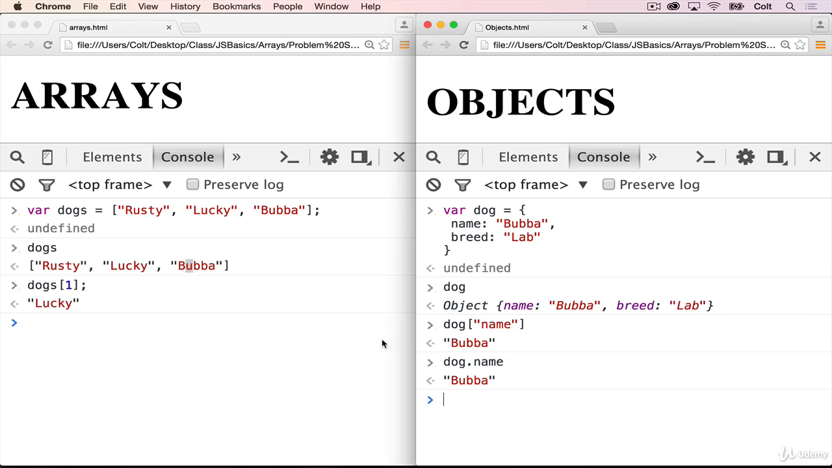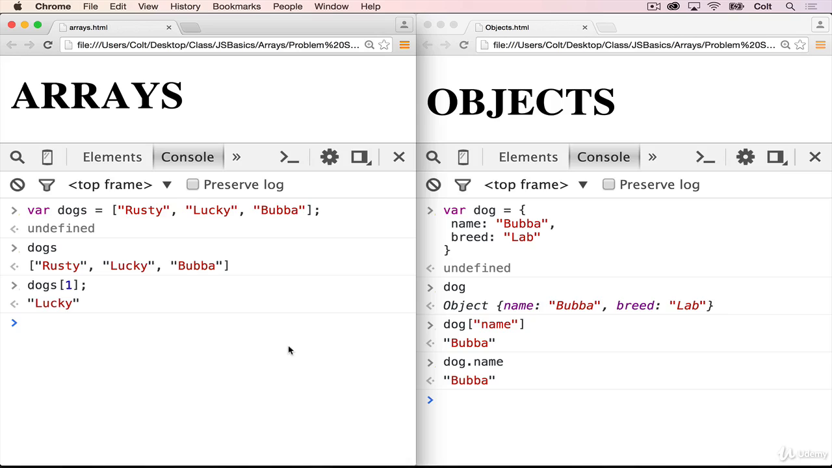Next, let's talk about adding new data in after the fact. I can use methods like push or unshift, or I can do it manually by figuring out what index I want to add something to. But let's just use push. So I'll do dogs.push, and I'll push in a dog, Wyatt. And we look at dogs, and we've added in a new element.